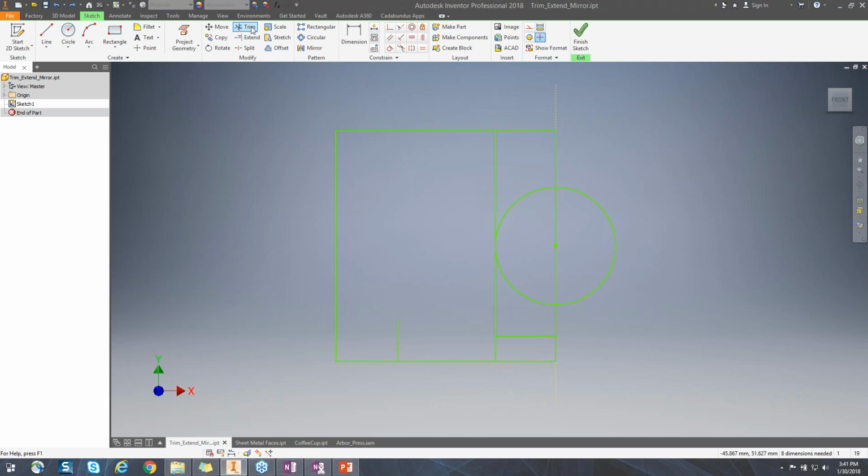So with the trim command active, let's say I want to trim this vertical line here all the way to this horizontal line. I can hold down Control, select that line, then I can right click and choose Continue, and notice that I can trim that entire segment all the way down to this particular sketch entity here.